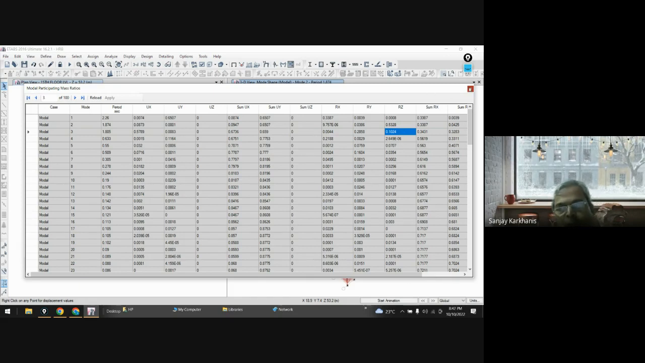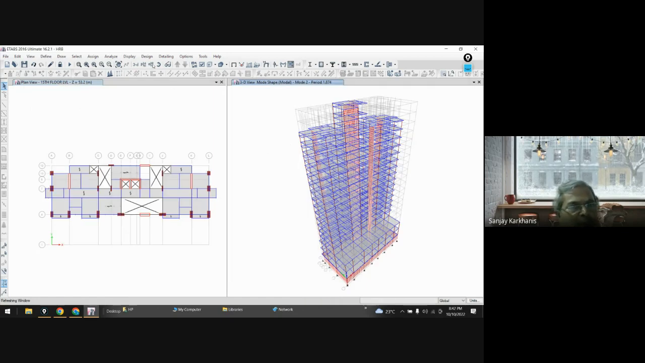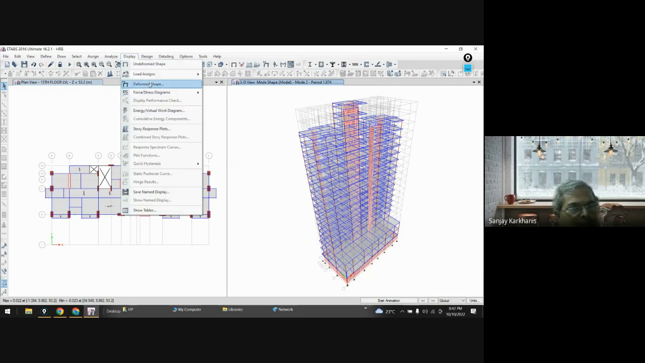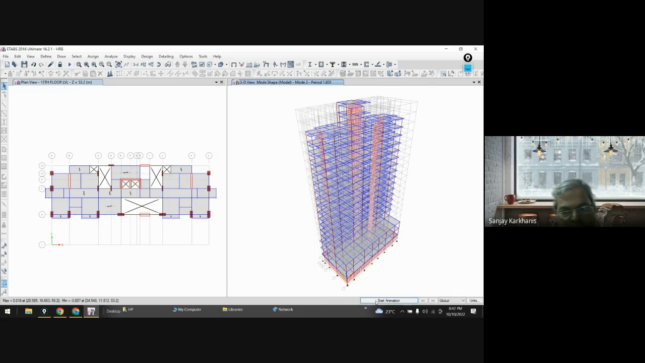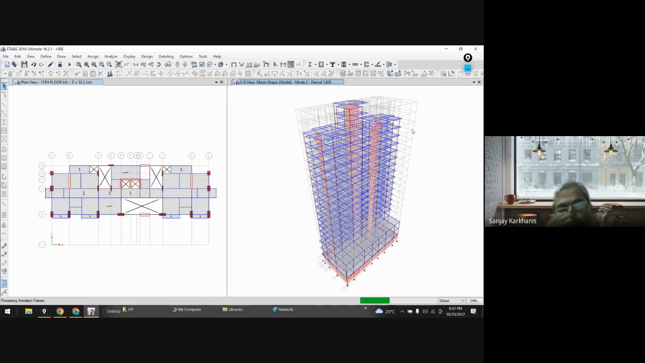So you can check now. Okay, we'll do that also. So let us see that. Go to display, under deform shape, under this, and apply. So now the building should deform in X direction, in translation mode, and maybe a little bit of torsion, because in torsion also the building is having 10% mass contribution.